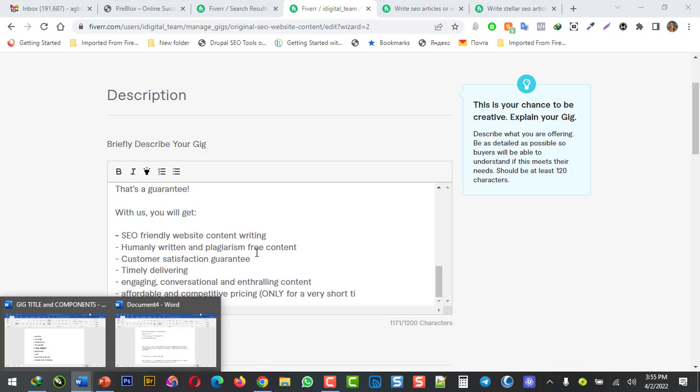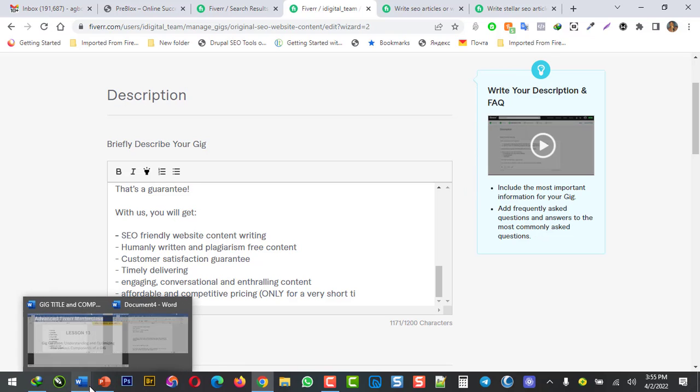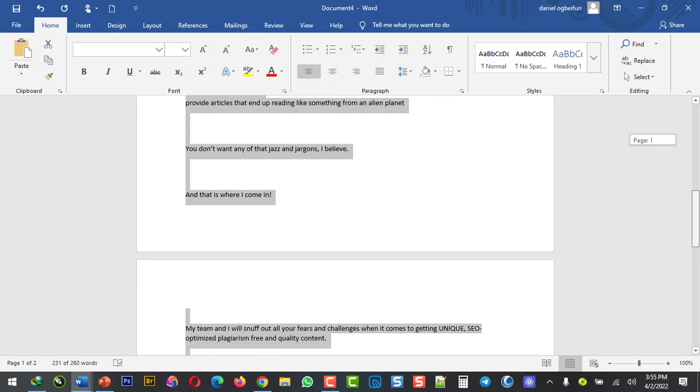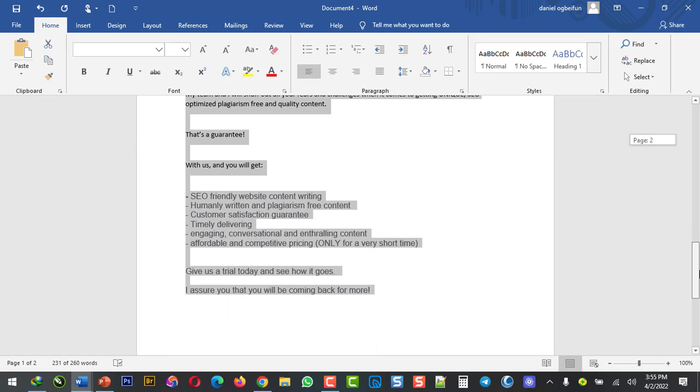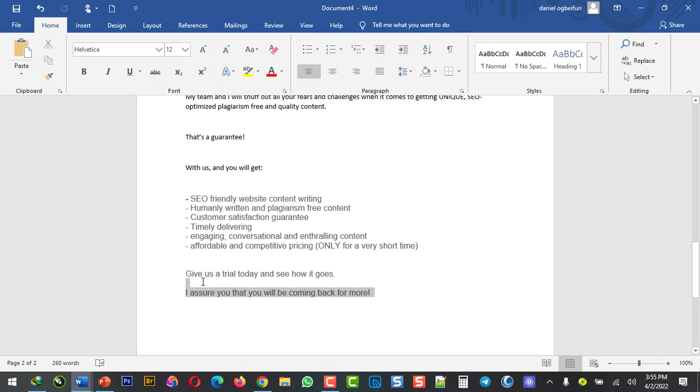So all this we can actually put in the picture when creating the picture. That's why I come in, give us a try today. So we have this missing, these two. Let me see what I will take off from here.